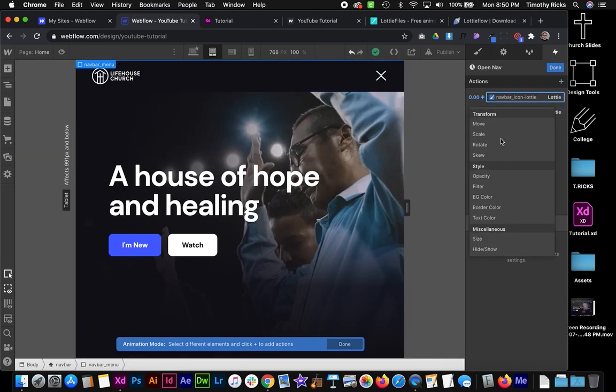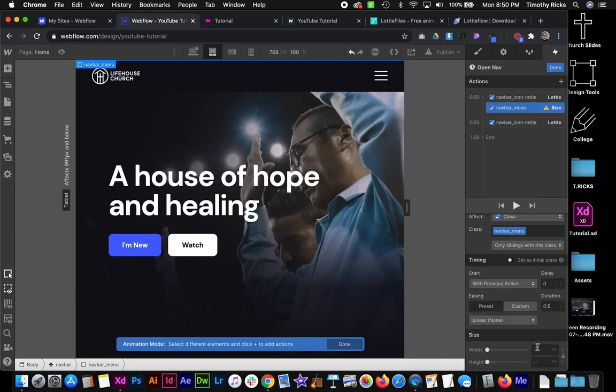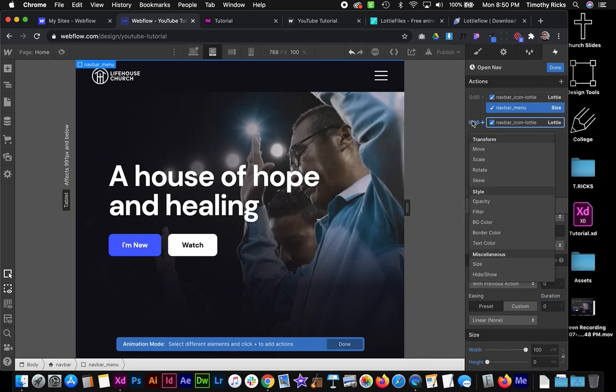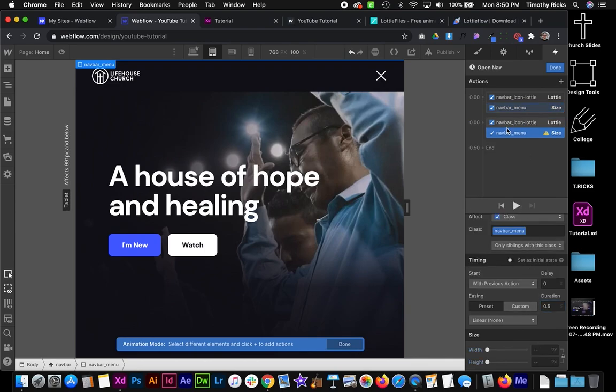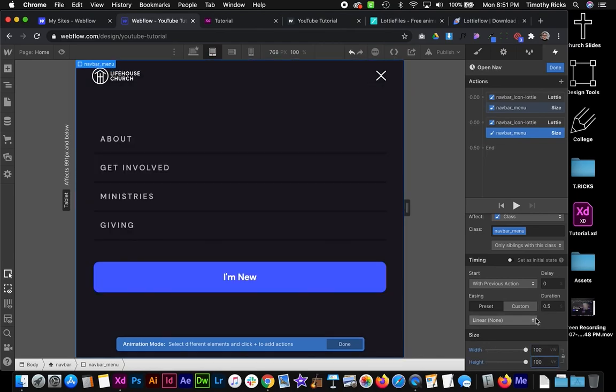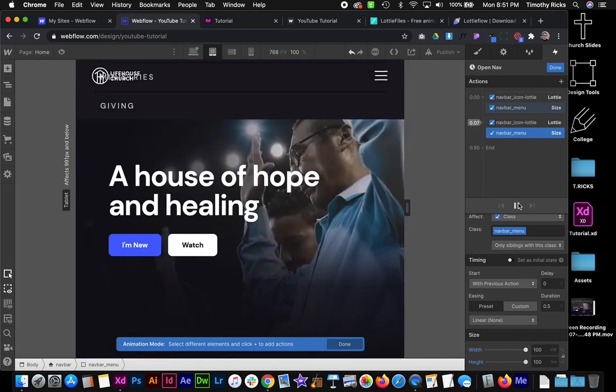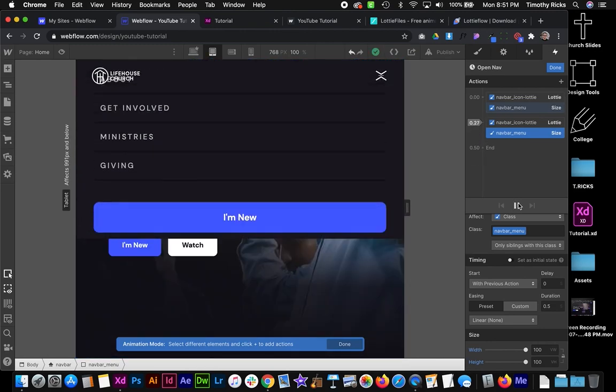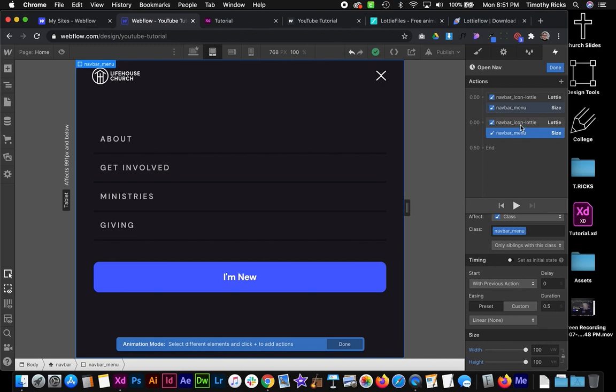And what we want to do here is set a size. So the width is going to be 100 viewport width. The height will be 0 viewport height. And the duration will be 0. That's how we want it to start. But we'll create a second size with the second Lottie, where the width is also 100 viewport width. The height is 100 viewport height, like that. And we'll play this out. So you see the hamburger icon turns to an X, and the menu just slides out, which is what we want.